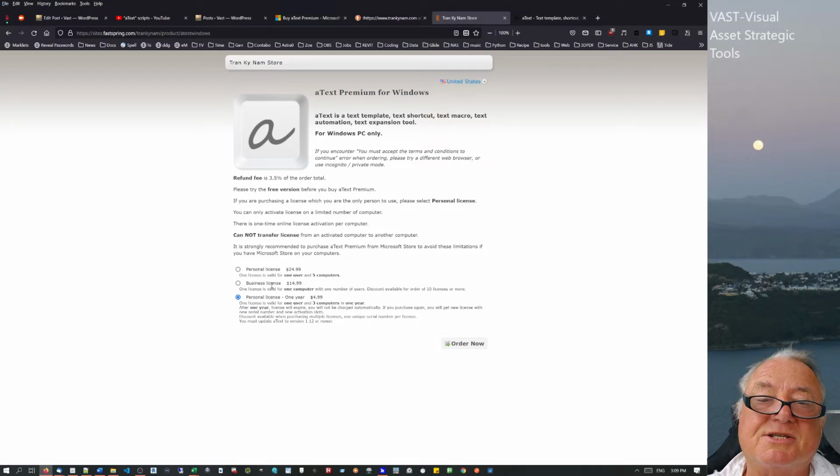The business license you can get for $14.99 for one computer, but any number of users can be on that particular computer. Or else you can get a personal license, which is for 1 year, and it's $4.99 US, and it's for one user, and you get it on 3 computers. So there's all your different options available.